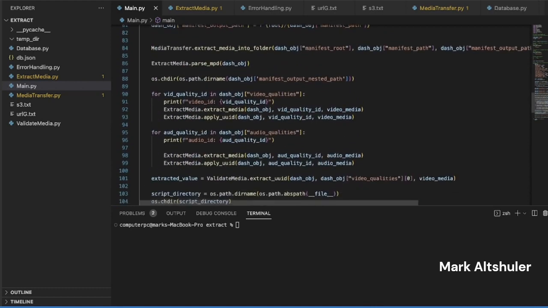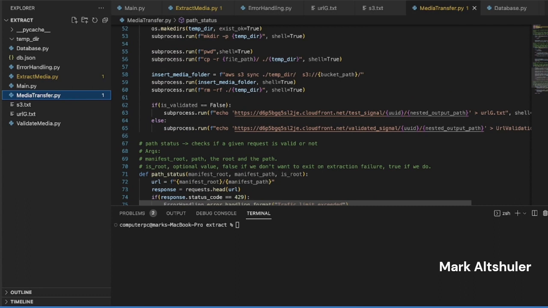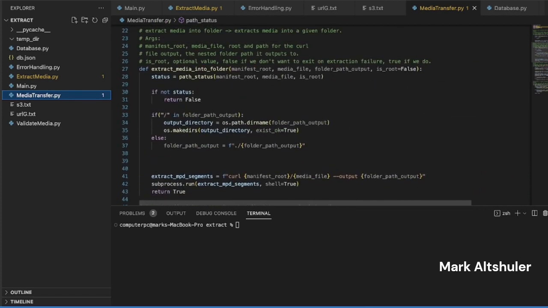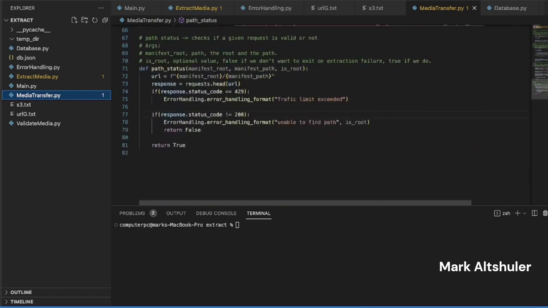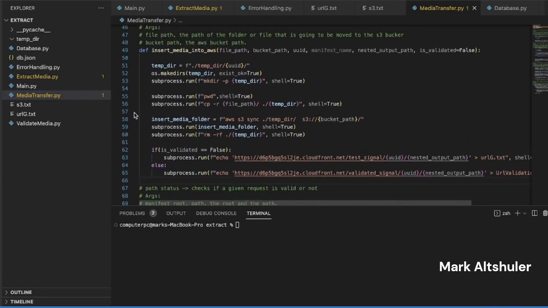So I'll just give a quick scroll here. Okay, so here we have media transfer, and this file is responsible for transferring the files to and from the cloud, specifically the CDN in the S3 bucket, as well as any URL link that we get. We're basically extracting the content into a folder from the internet, and then we also check the status codes to make sure everything's okay. And then here, of course, is where we're inserting into an S3.